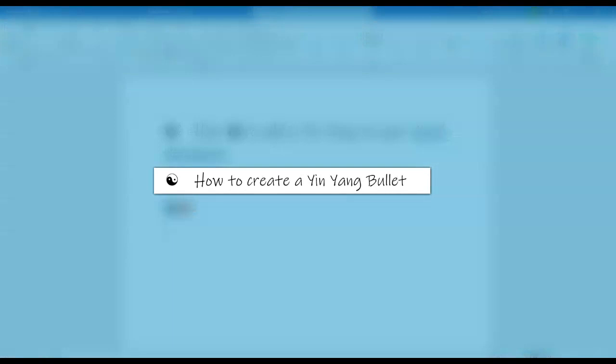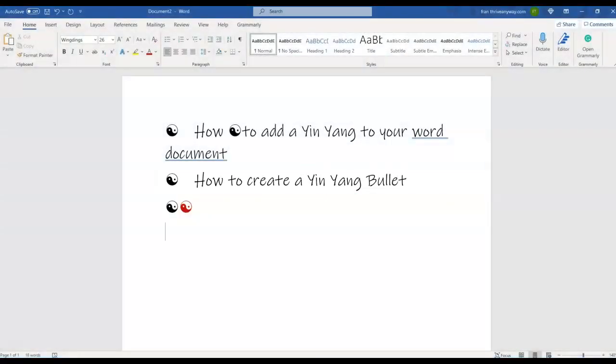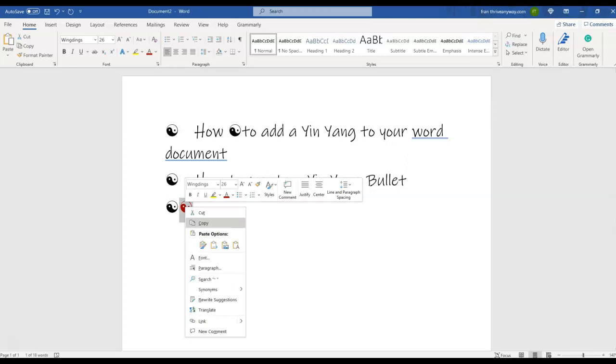Now we'll see how easy it is to insert your yin yang into your bullet. This is one thing I do like. When I'm making a list of things I want to do, or a vision board list or something, I like to have yin yangs instead of just bullets. Once you find the yin yang you want to keep, like let's say it was a red yin yang, what you do is you highlight it, you right click it and copy it.